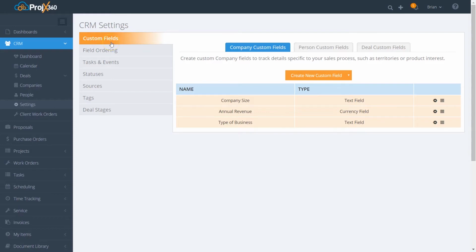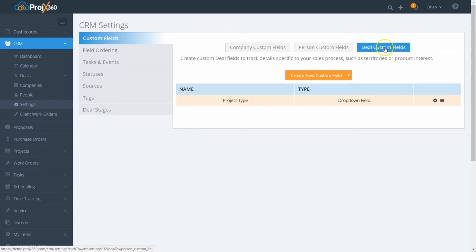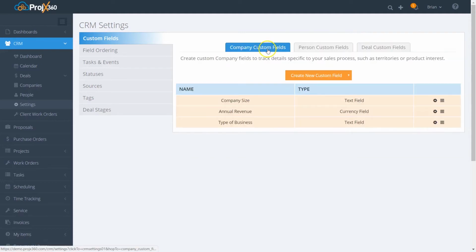So the first one are custom fields. A custom field is any additional information you want your team to gather about maybe this company, this person, or this deal opportunity. Because that's how our CRM is sectioned out, by companies, people, and deals. So you can add a new custom field by selecting first of all which one it's going to pertain to, if it's companies, people, or deals. Once you select that, you'll go to create new custom field.